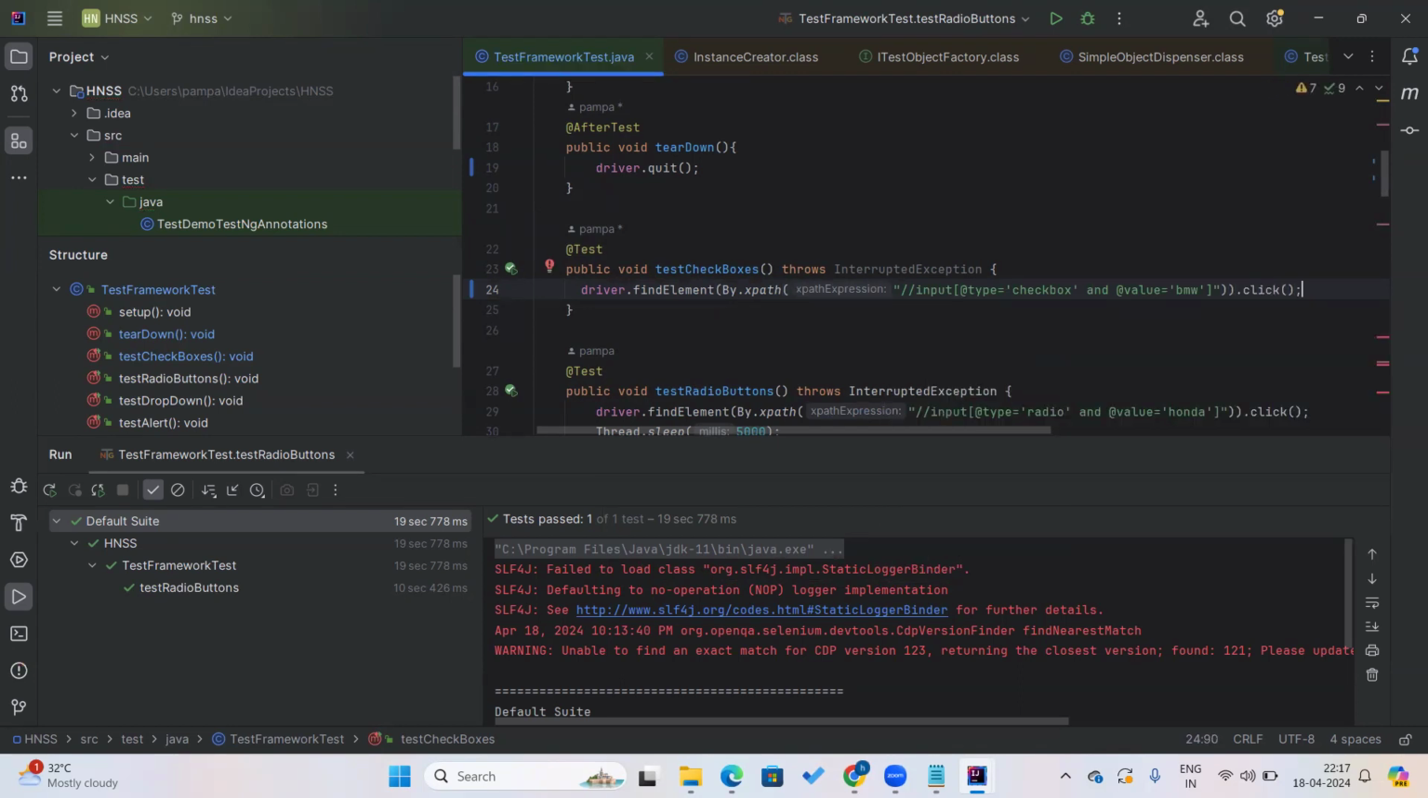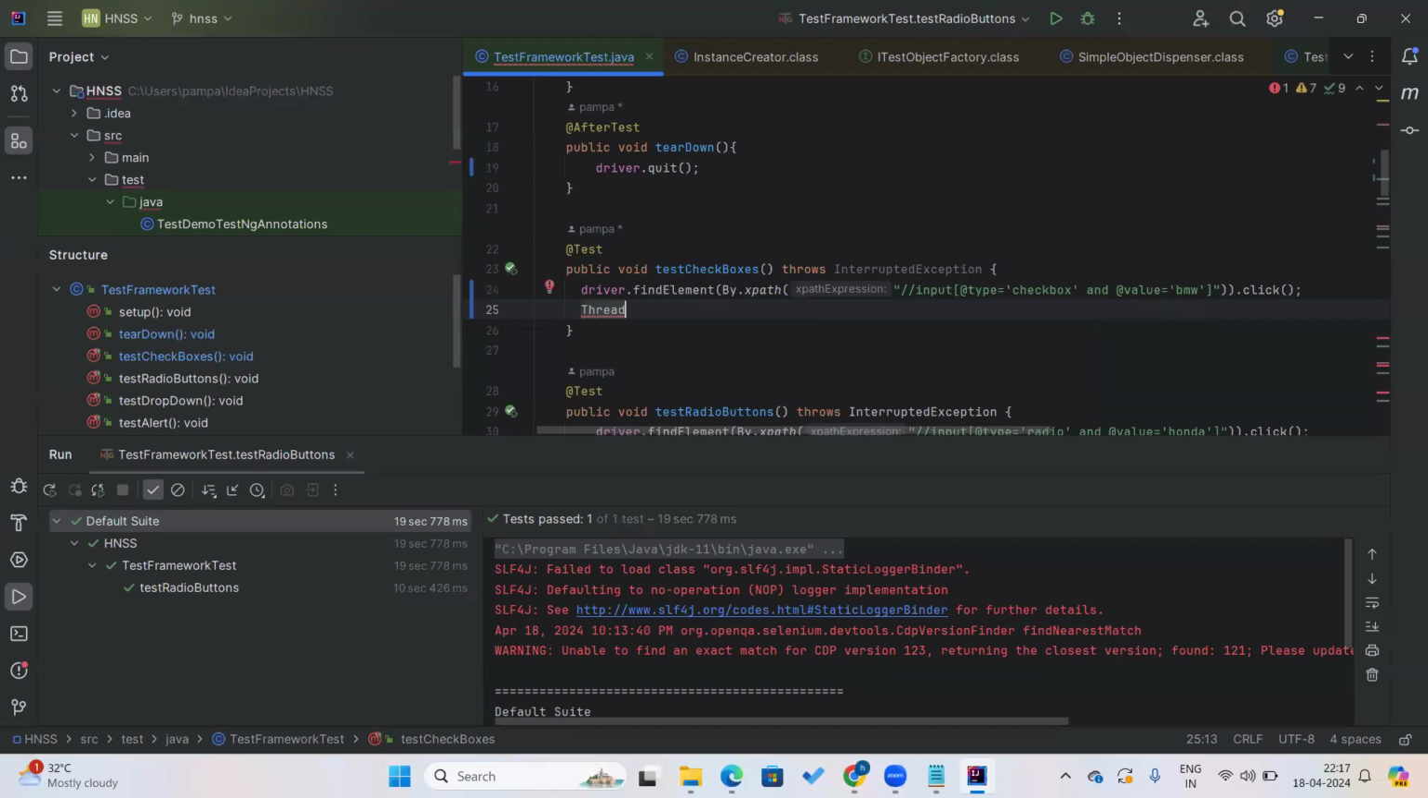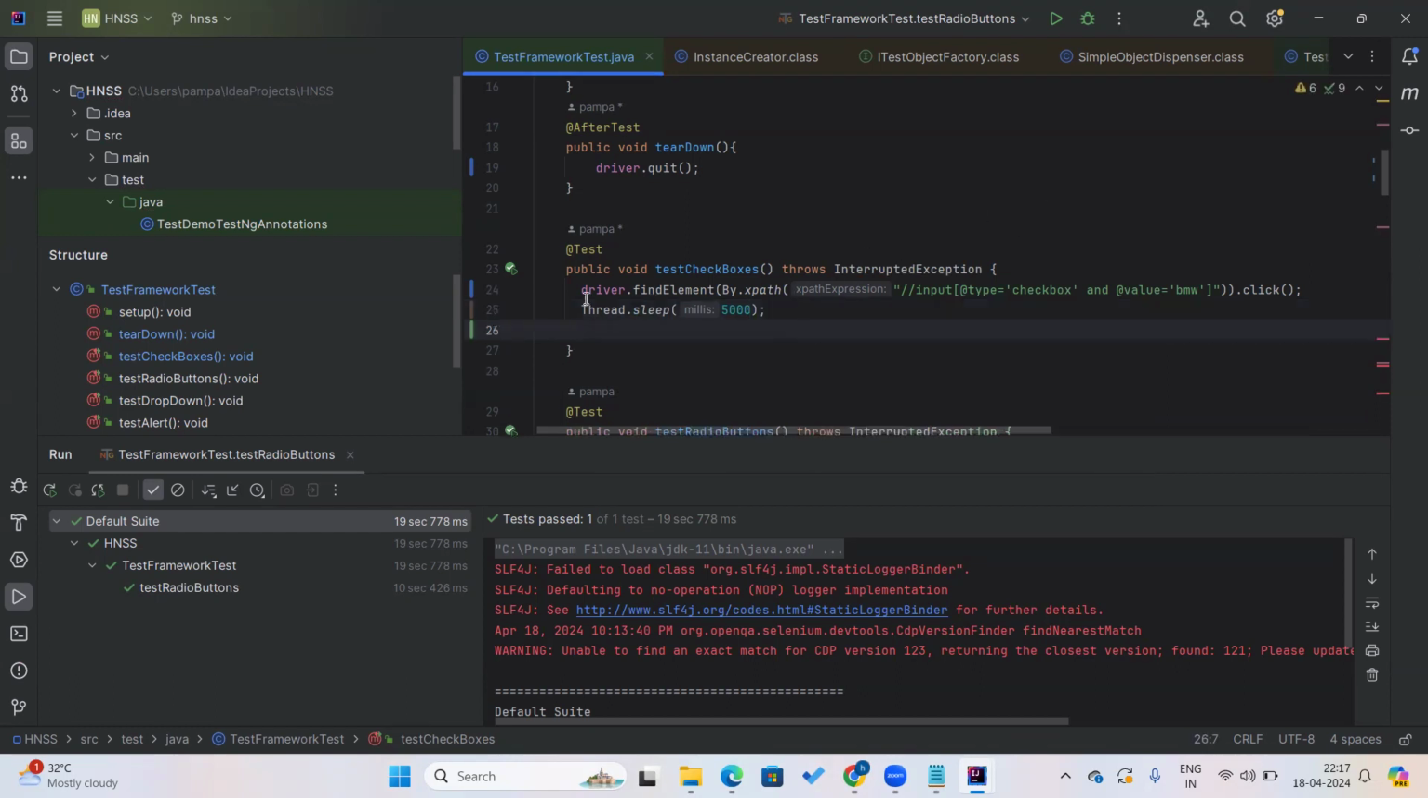Here I'm trying to click on the checkbox of BMW, and I'll give some sleep time of 5 seconds. Unlike radio buttons, you can click multiple checkboxes. Whenever you click on some other checkbox, the previously checked checkbox will not be unchecked, because this is the behavior of checkboxes. If you have 100 checkboxes, you can click on 100 checkboxes. The previously checked boxes will not be unchecked.